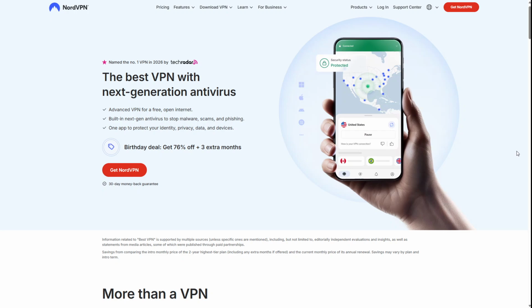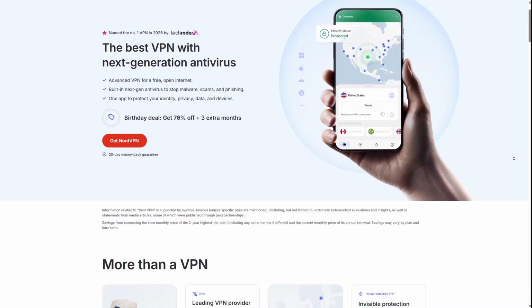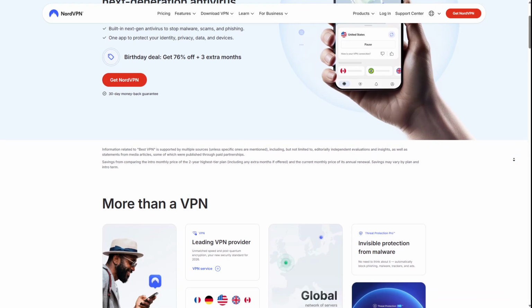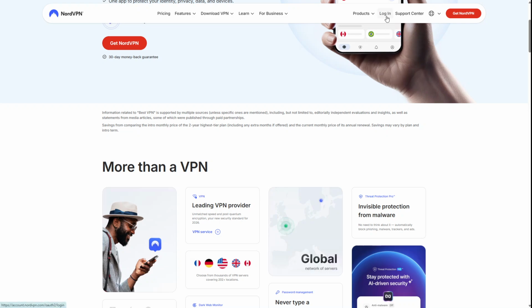Let me show you how to remove a payment method from your NordVPN account. Whether you're updating your billing details or removing an old card, the process is quick and straightforward. Let's get started. First, go to the NordVPN website.